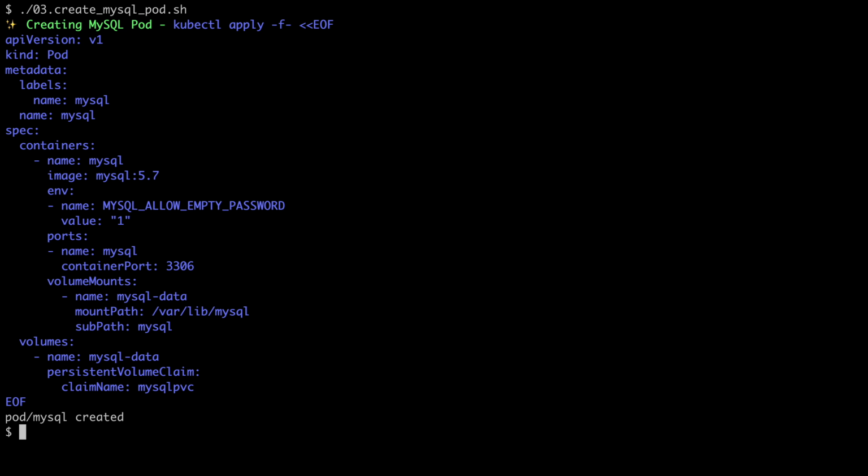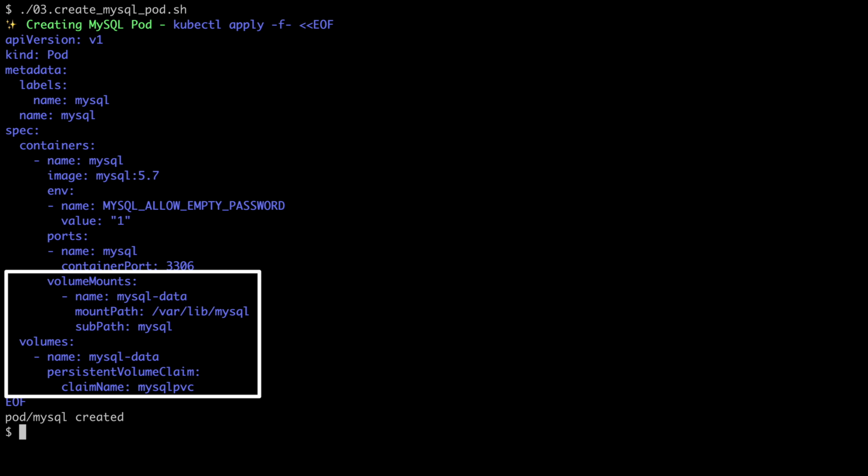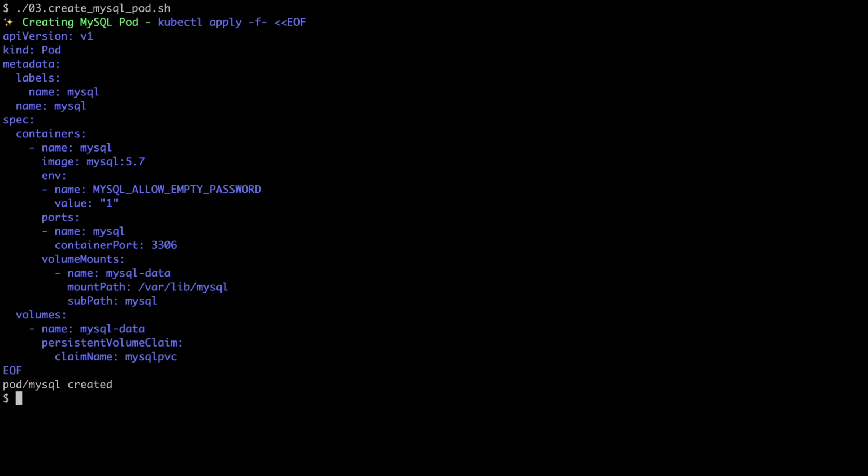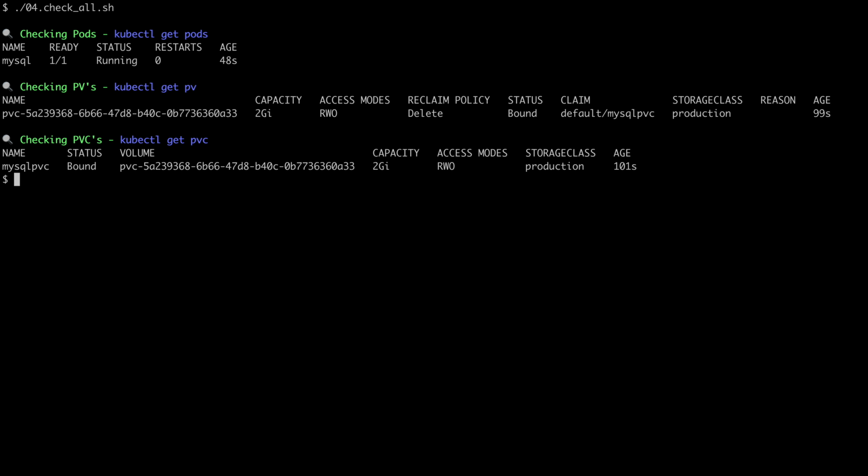Next, we create a MySQL pod that uses the persistent volume. For this, we're using the MySQL image with standards that you'd expect for MySQL, and we have the persistent volume claim being used for /var/lib/mysql, the standard data location used for MySQL. If we take a look at our environment, we can see that all of these are running.